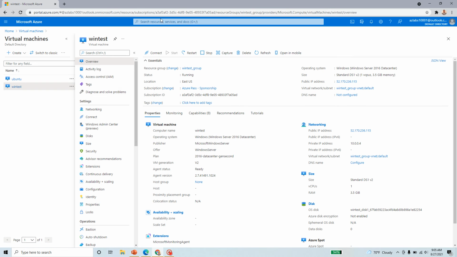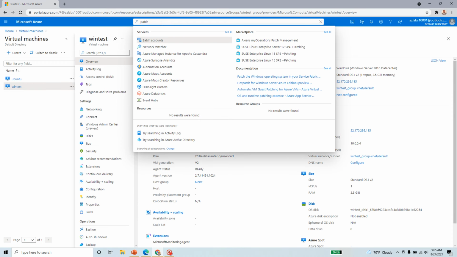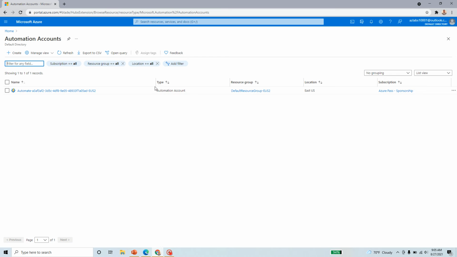So what you need, you can come back over here, and if you search for Azure patching, you'll see there is no direct match. One of the results is suggesting that you need an automation account. This is something you need to know. For patch management, you have to have an automation account available to you. Okay, so let's go there.